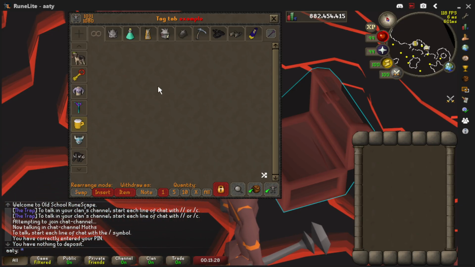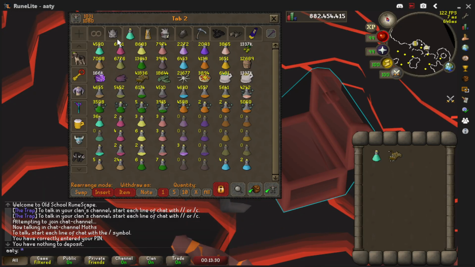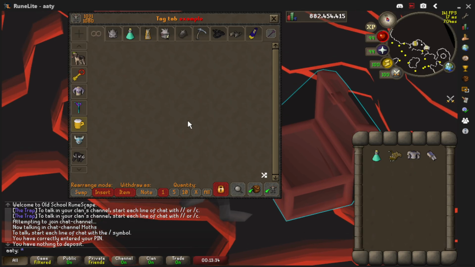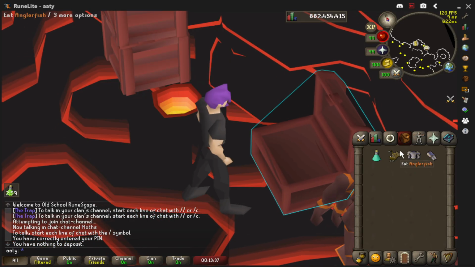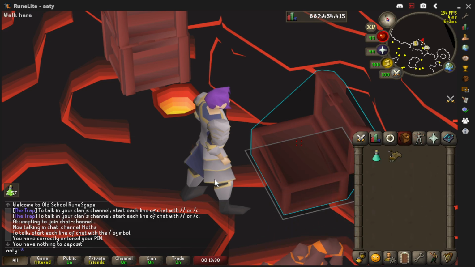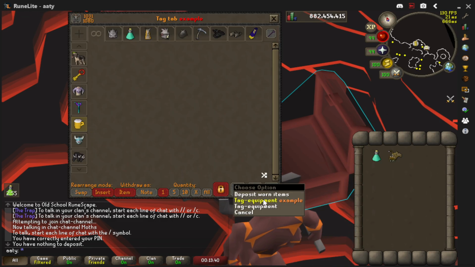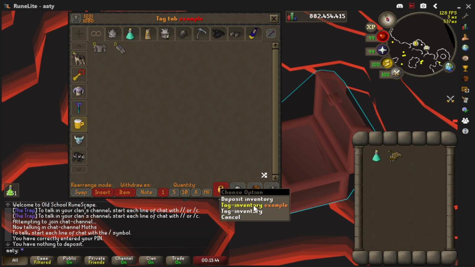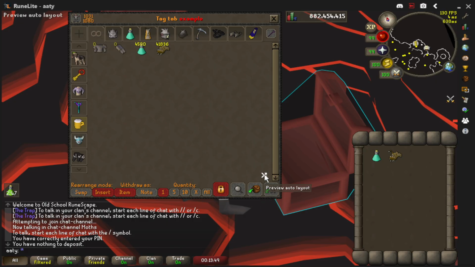So within this tab space, if I take out some potions, let's say a bit of gear, if I want to put this into the tab, I have two ways of doing this. Either I can equip it like this, and then click on the tab, right-click and deposit worn gear, which will put the gear that I've been wearing into the tab, or right-click inventory and tag inventory like so. There's also this button here to preview a layout.